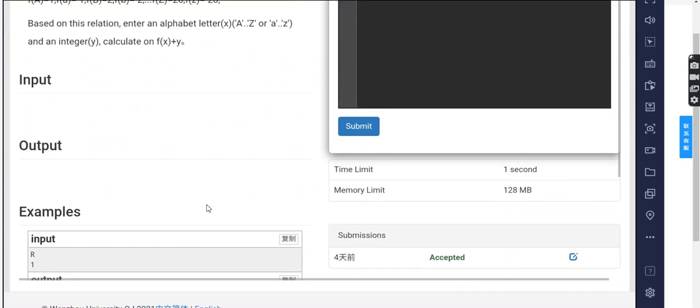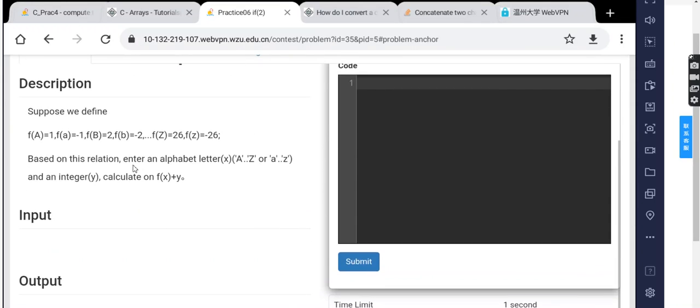The question is asking you to create a program that will assign a number to each alphabet from A to Z. We are working with both capital letters and small letters. So we are supposed to assign positive numbers to the capital letters and negative numbers to the small letters.